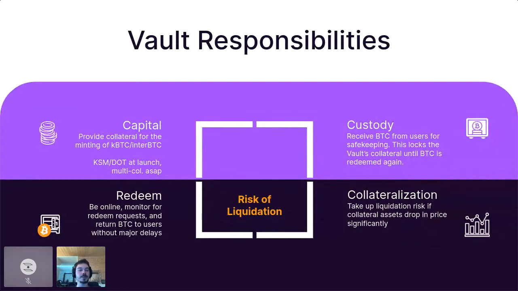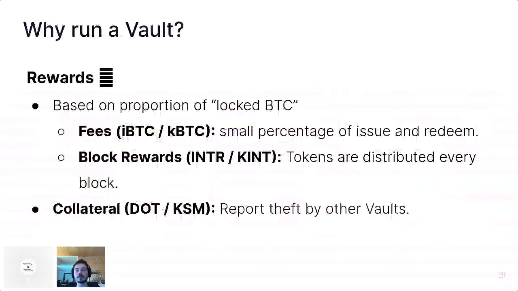But first, I want to mention also why you would want to run a vault. So we'll talk about what a vault is, what the responsibilities are, and what you get out of running a vault. You get rewards, first of all, based on the amount of BTC that you have locked relative to the entire system. So you are eligible for a stake in the fees that users pay when they issue and redeem.